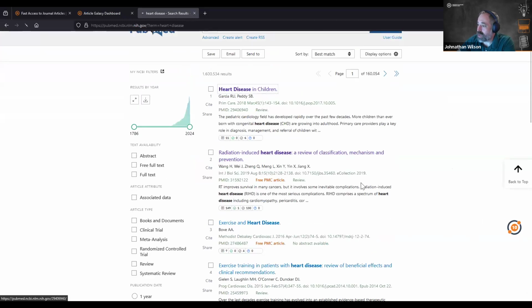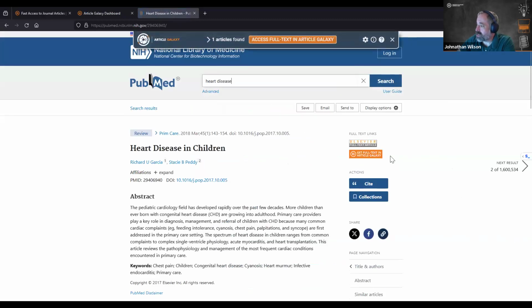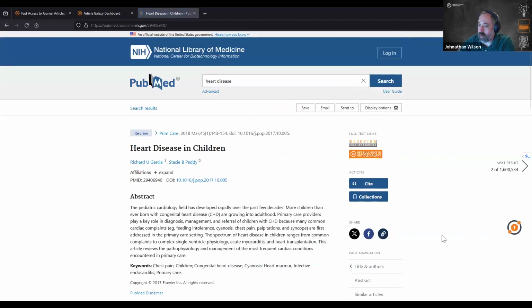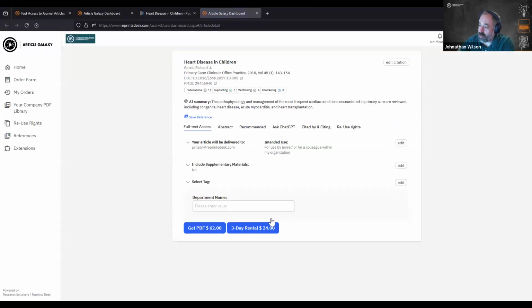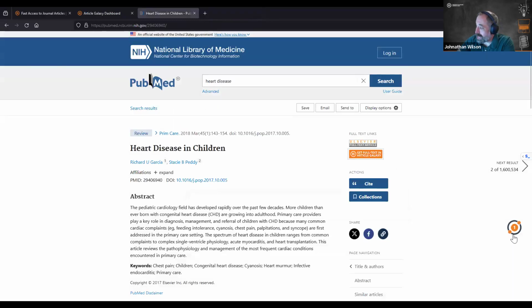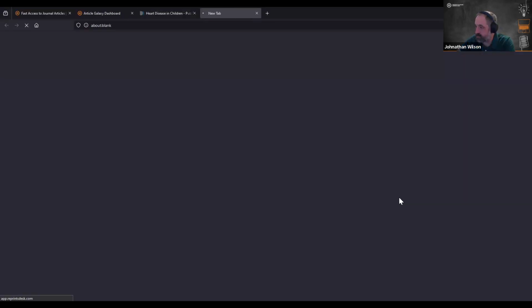Quickly, I want to showcase that this first result here, we do integrate using OpenURL with a variety of different search and discovery tools. The orange link here will take me back to the order form within the Article Galaxy platform where I can acquire the article. I can also click the extension. It will probably have me sign in. It does sign you in based on the current user that you're logged in as.